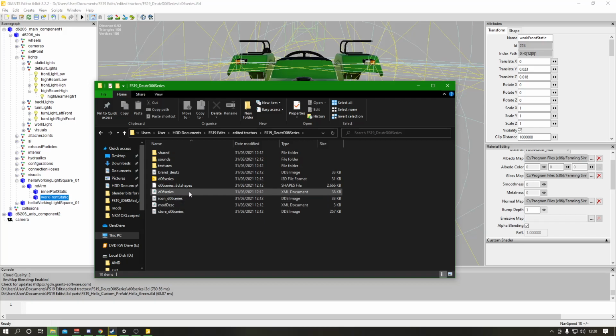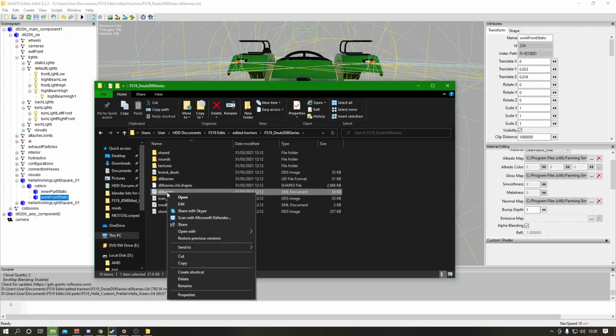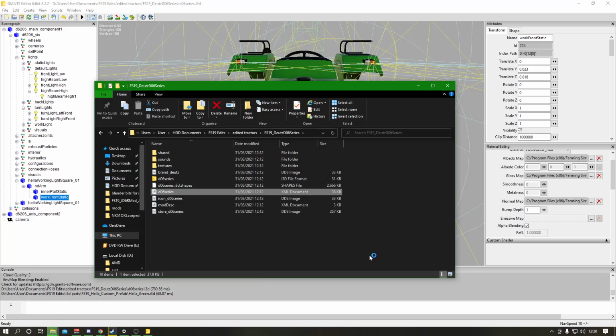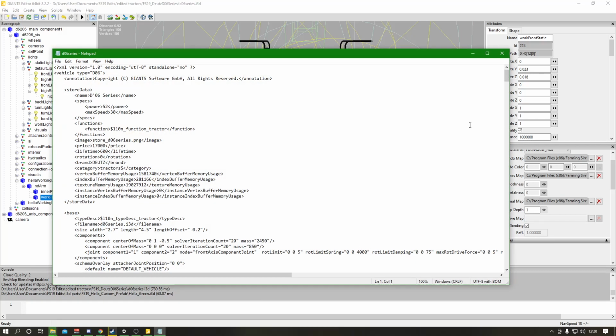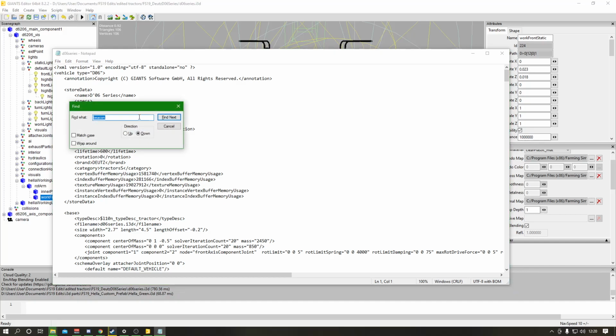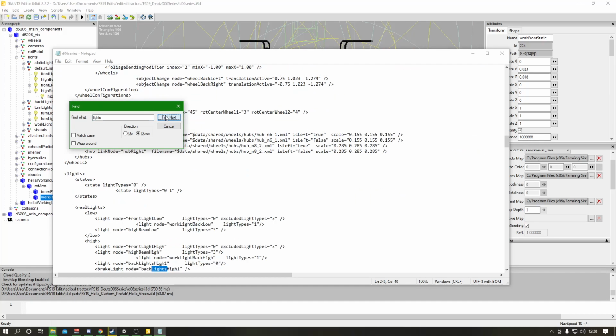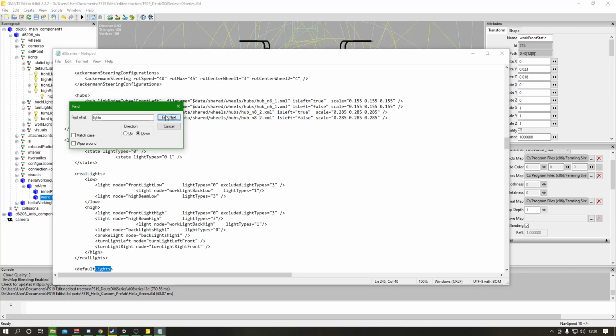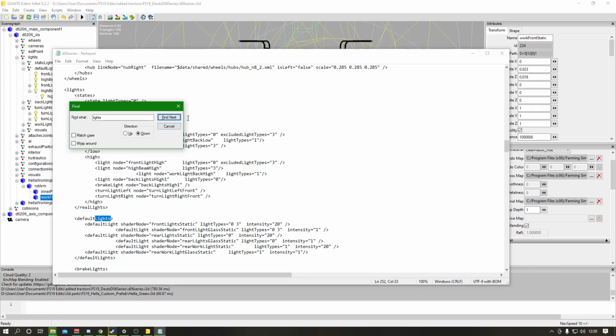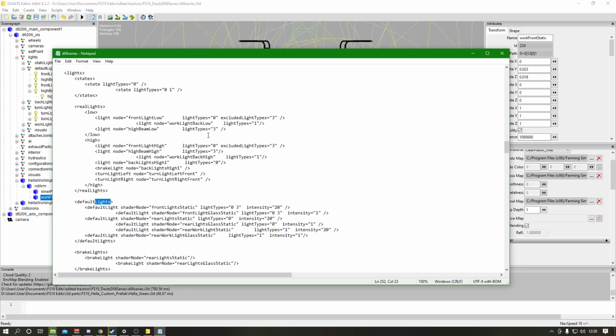What we need is the tractor XML. You see here, D6 series. You need to right click it again, open with Notepad. You then need to use this quick command, Control F, and search up lights. Go find next, find next, find next. What we need is default lights. There we go, that is the correct light.